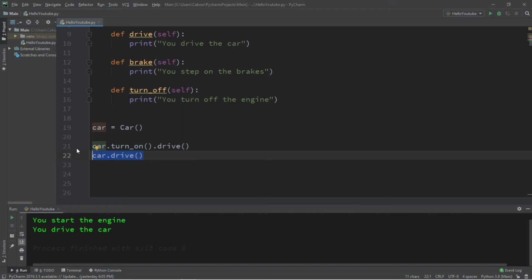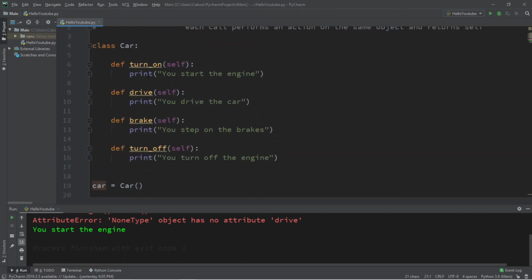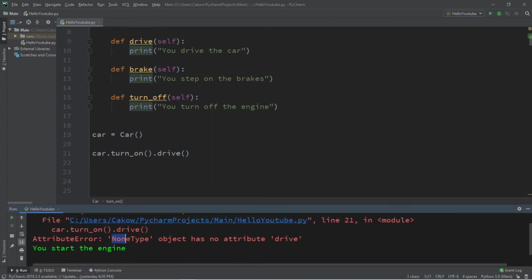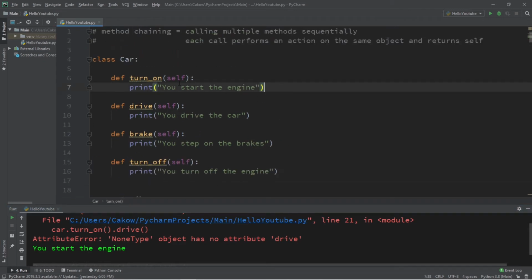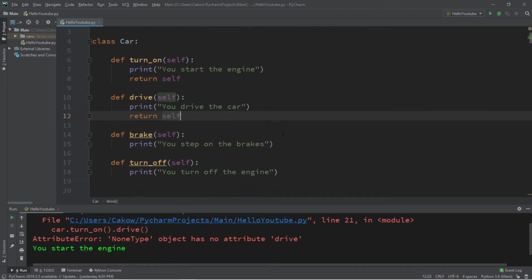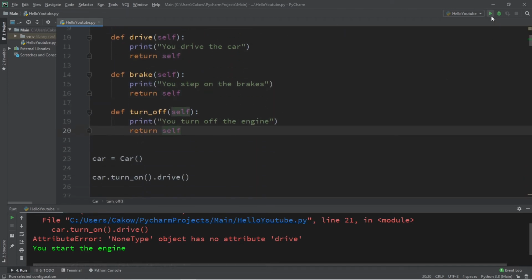But there's one more thing that we need to add when we're using Python to do method chaining. Normally this by itself will not work. When we call a method in Python, if there is nothing that is returned, Python will return None. So as you can see here, AttributeError: 'NoneType' object has no attribute 'drive'. So we need to return self under each method that we're using method chaining with. So let's add return self to each of these methods. Let's do that for drive, brake, and the turn off method. And this should work now.